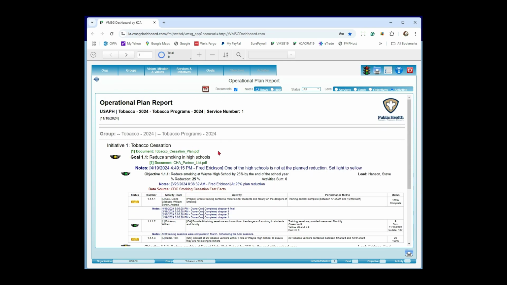Where this comes in really handy is if you guys are using the accreditation plan and you're attaching the documents to the accreditation plan, typically at the objective or the measure level, then you're going to have the list of all the documents that you've attached when you generate the operational plan. So it's a nice tool to make sure that you've got everything in place to do that here.